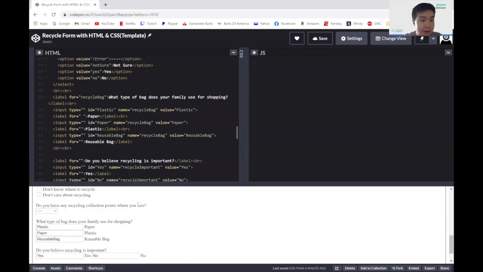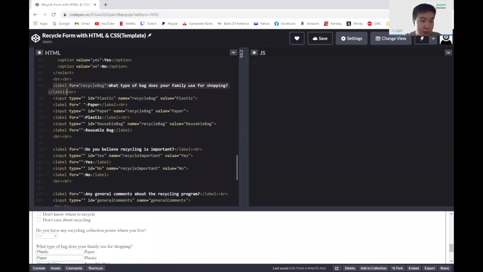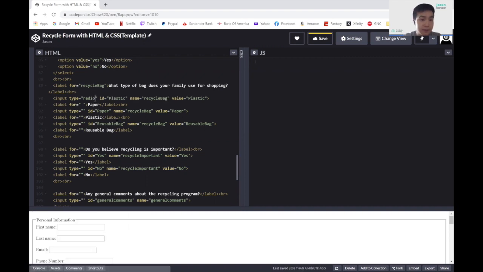So here in our first question that we looked at, what type of bag does your family use for shopping? We know that since we can only select one option, we should use the radio type again. So here for the type, I'm gonna write radio. All right. And here for input type, I'm gonna write radio again. Radio.